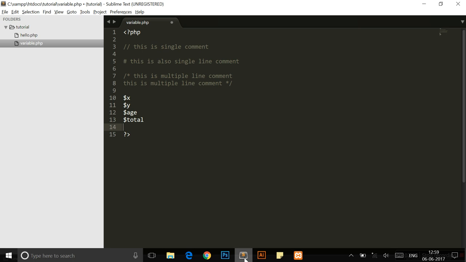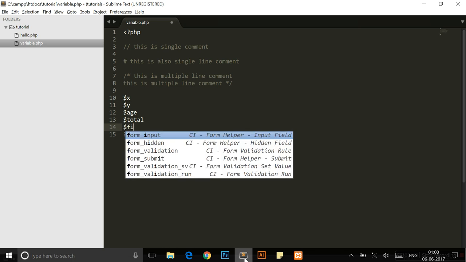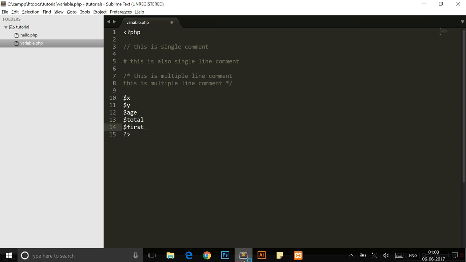Unlike other programming languages, PHP has no command for declaring a variable. It is created the moment you assign a value to it. PHP automatically converts the variable to its correct data type depending on its value. Variables can only contain alphanumeric characters and underscores. So you can also write a variable like $first_name. All these I have declared just now are variables.